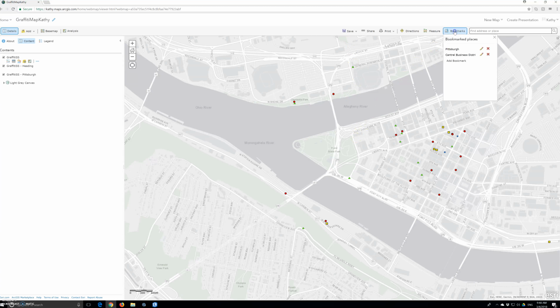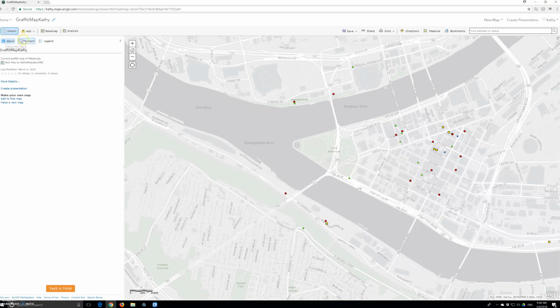So let's see, bookmark, places, new map. I don't need to go to new map, contents, about. Alright, we can do something here, legend. Alright, so everything is here. Perfect, okay. Alright, now we will create an operation view using operations dashboard for ArcGIS.